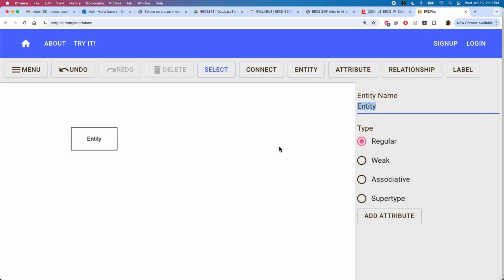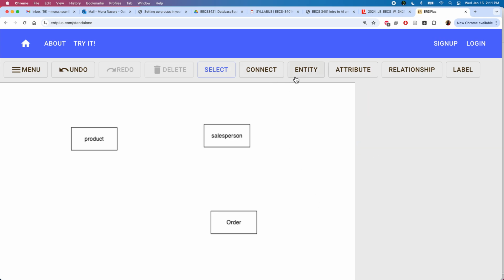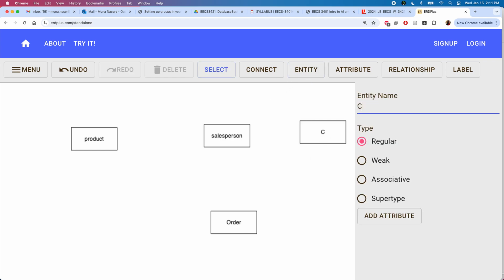So first we have product. Then we have salesperson. Is that the same as cashier? Because it said prepared. Then we had an order. Then the other one, we also have customers who are placing orders.